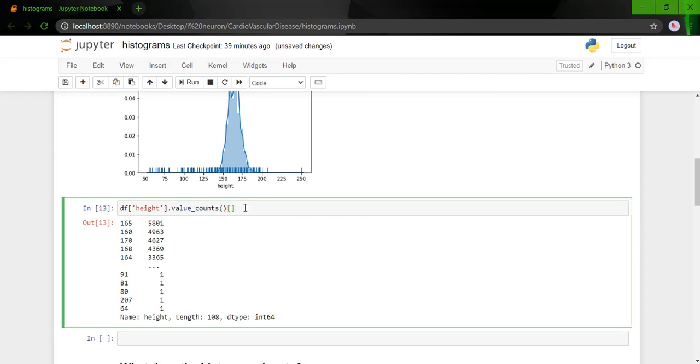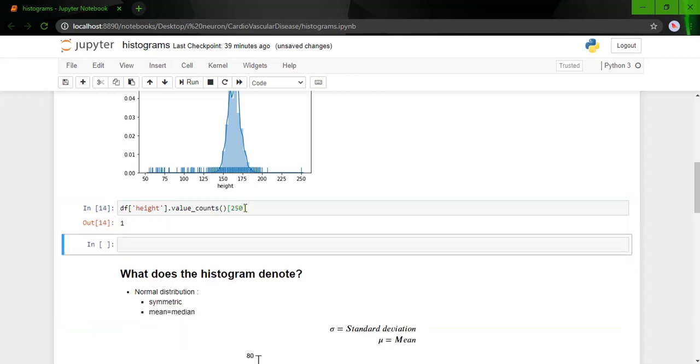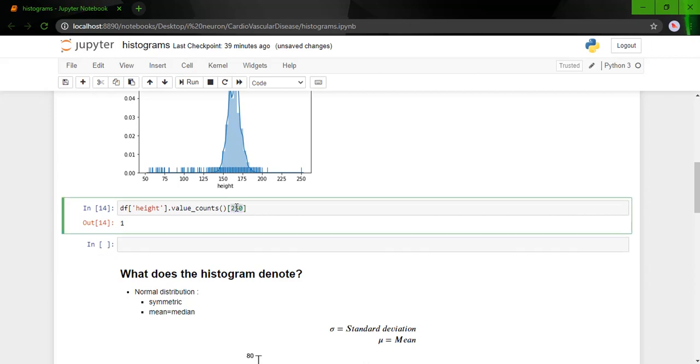So if we just mention the index here, yeah, we are getting 1. That means there is only one entry perhaps that has value as 250. Since we don't know the thickness, mostly this thickness represents 1. Let us go for certain smaller values.